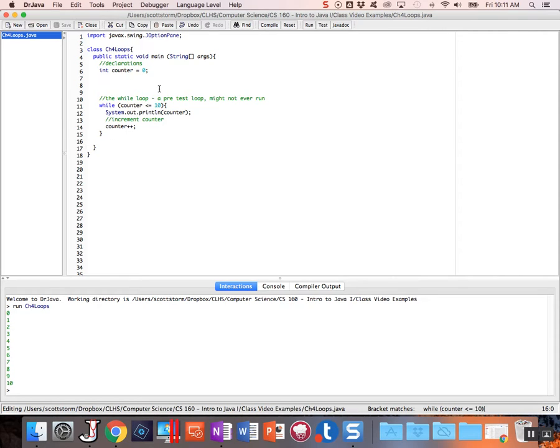So the while, we call this a pretest loop. Well, why is it pretest? Because it might not ever run. Why might it not ever run? Well, remember, this condition has to be true to get inside of this loop. However, it checks the condition before it even enters the loop. It looks at the value of counter.